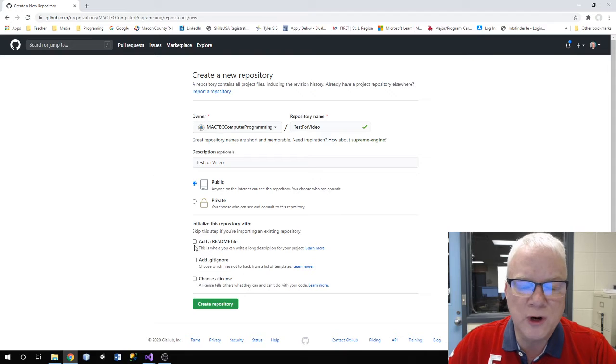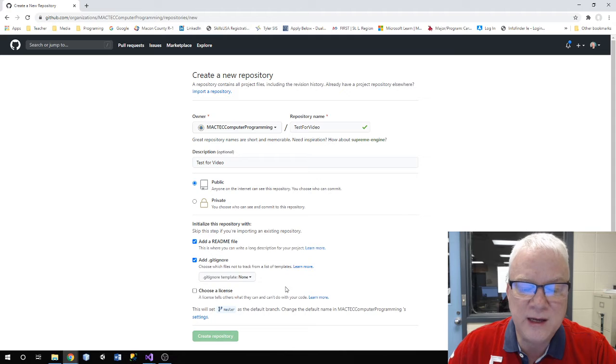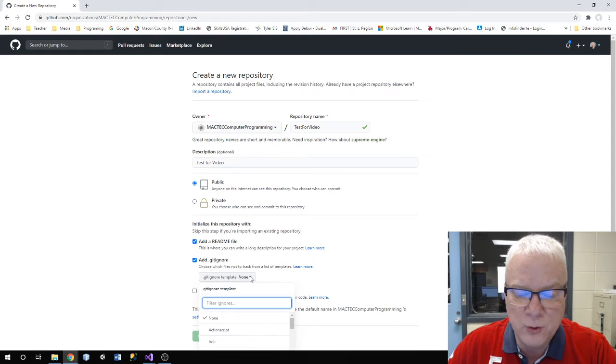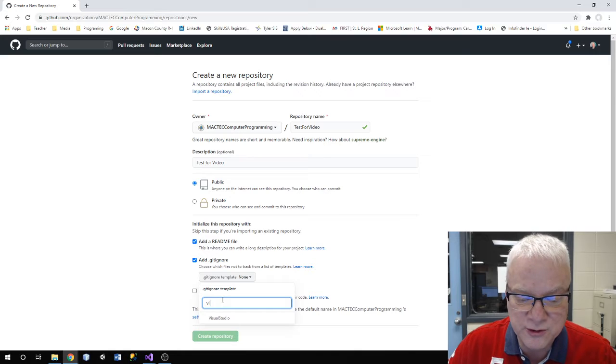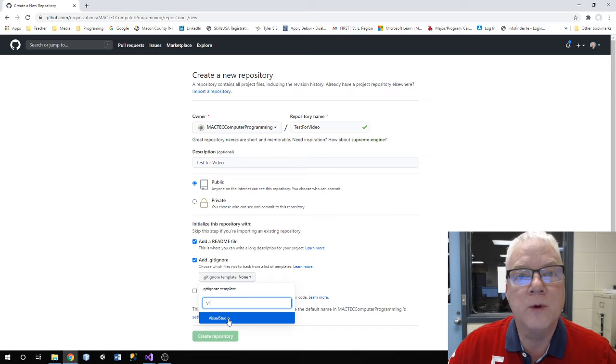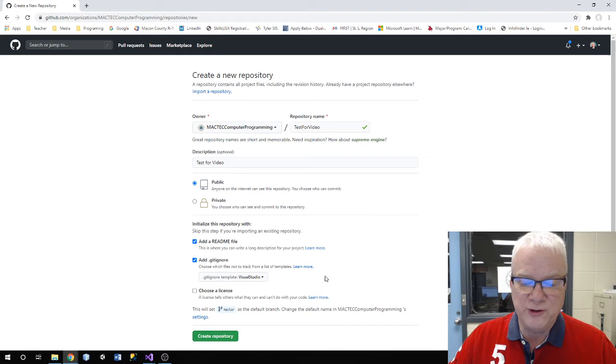Okay, so we're going to say, do we want to add a Readme? Yeah, that's good because we can go in there and write information and a big description and do all that kind of stuff. I'm going to also add the gitignore, and I'm going to come in here and put in Visual Studio. There it is. And I want to click that. Okay, now I'm telling it it's okay to upload stuff into here from Visual Studio.